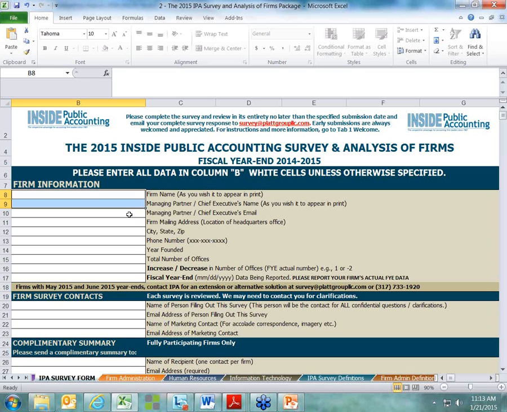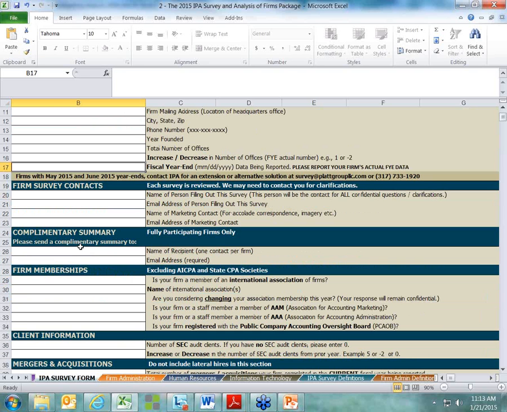The rest of the firm information is pretty straightforward. Down on the fiscal year end on row 17, be sure to tell us not only the month and day of your fiscal year end, but also the year that you are reporting. Our contact information is here on row 18 in case you have a fiscal year end after May 2015 and would like to discuss the possibility of an extension.